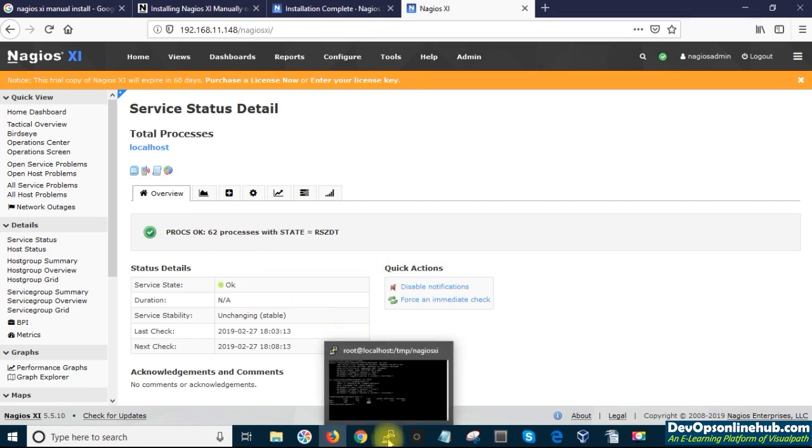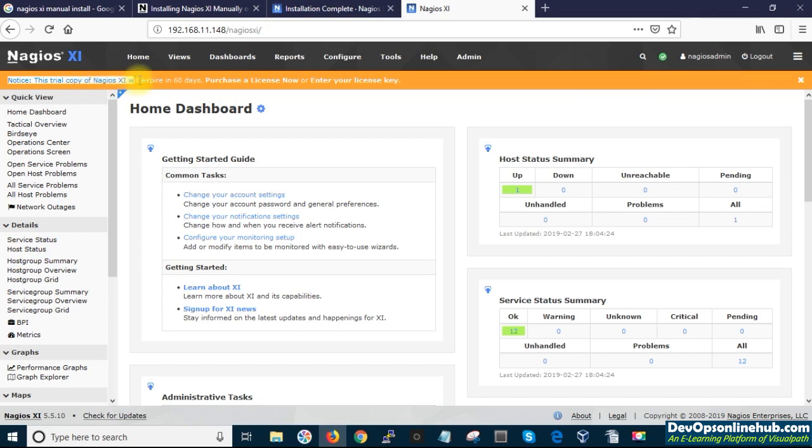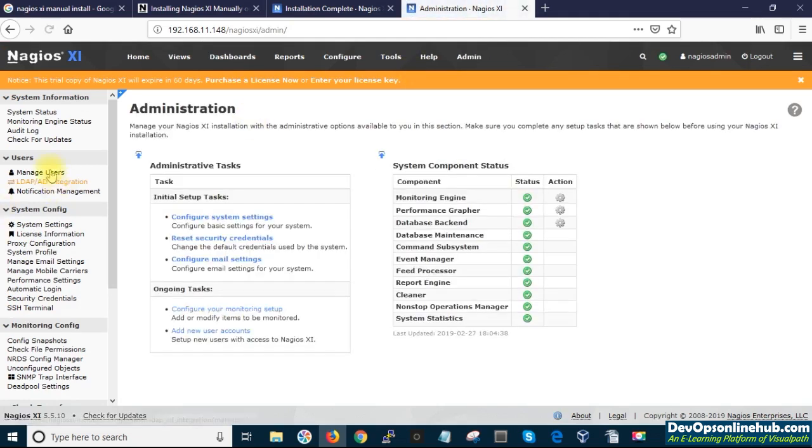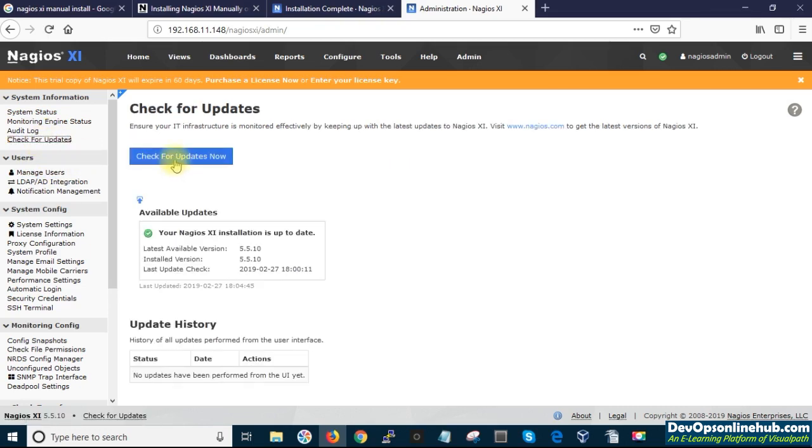You can see here a notice that this is a trial copy of Nagios XI and will expire in 60 days. Purchase a license or enter a new license key. Once you have installed it, if some upgrade is released, you can go to admin and search for check for updates. For checking or doing any updates on Nagios XI, there must be an internet connection available on that server. If updates are available, they will be listed here. You can click there and simply update it.